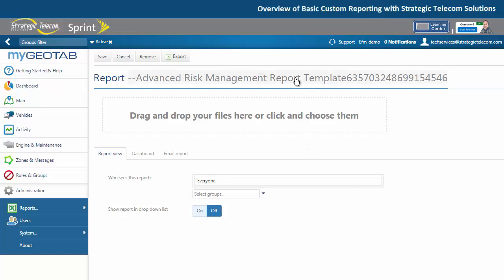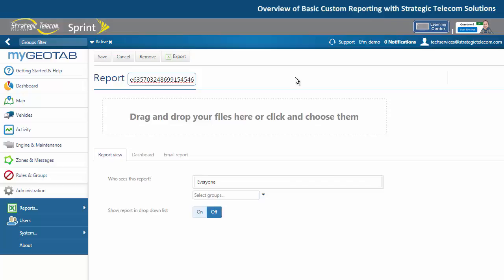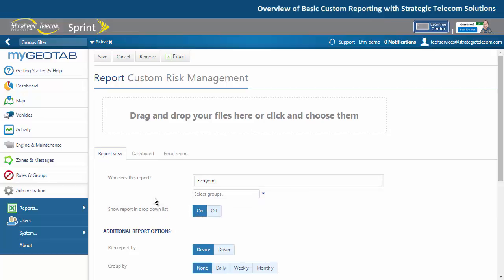I can give this report a name by clicking on it, or I can change the name rather. So I'll call this Custom Risk Management. And under Report View, I have Show Report in drop-down list. I want to make sure that that's turned on.